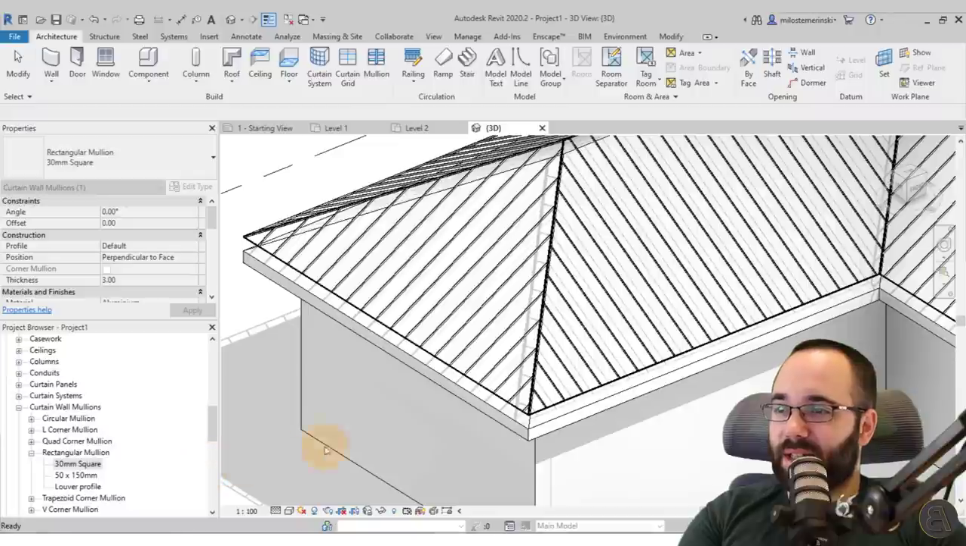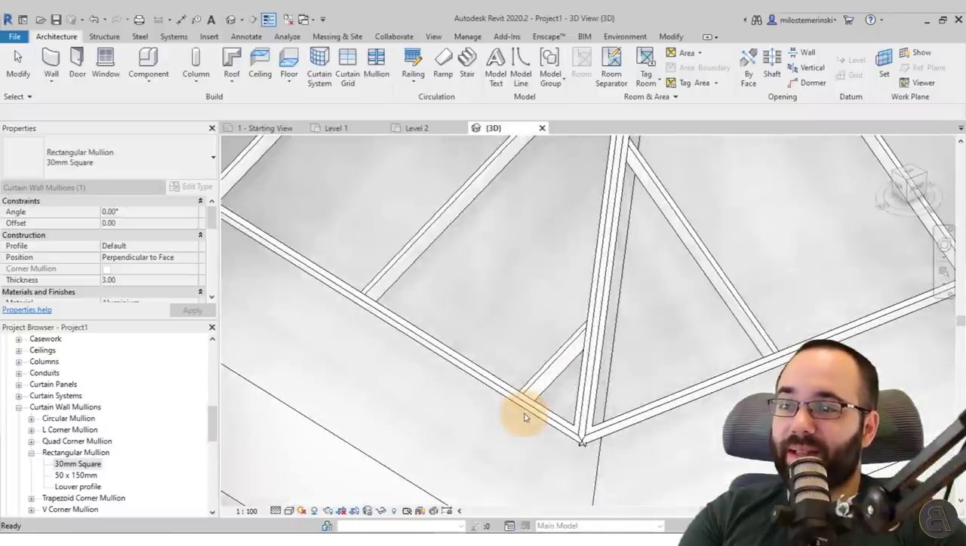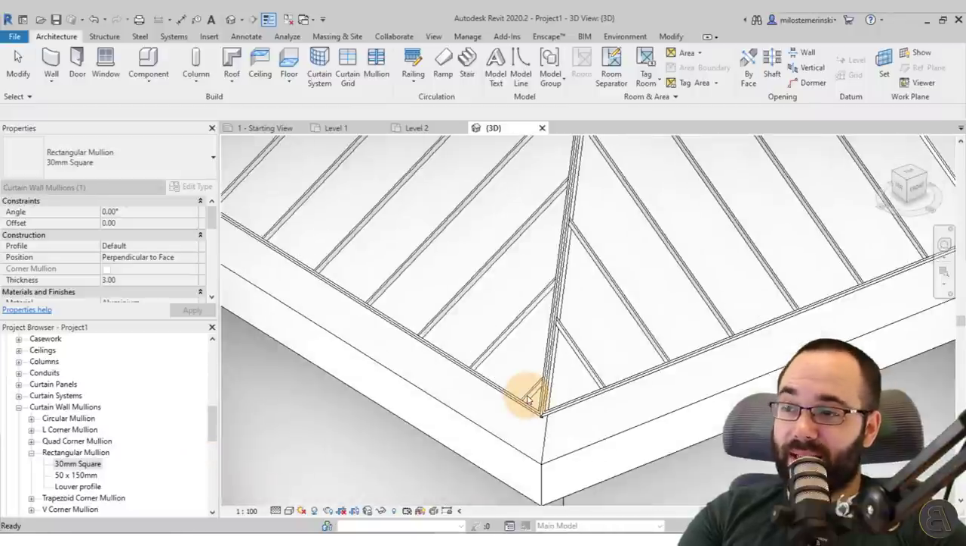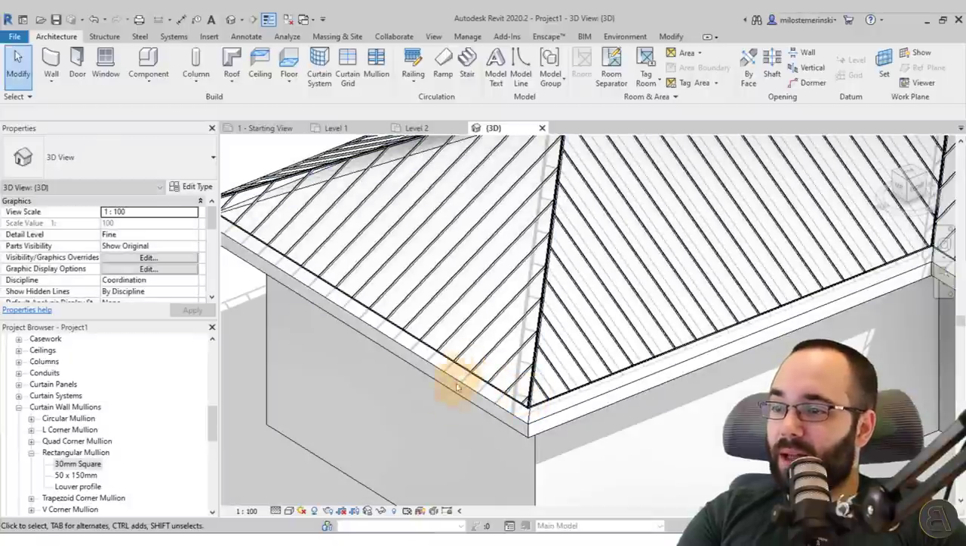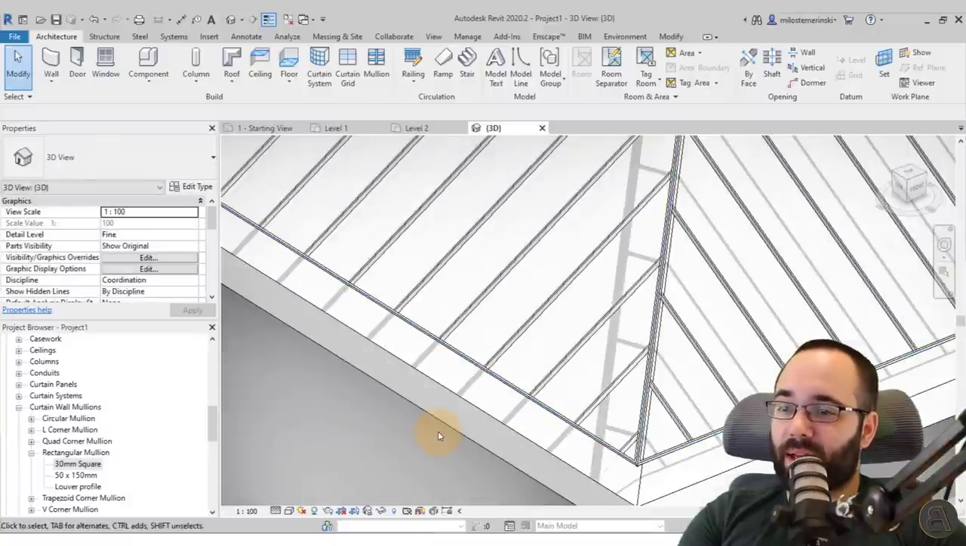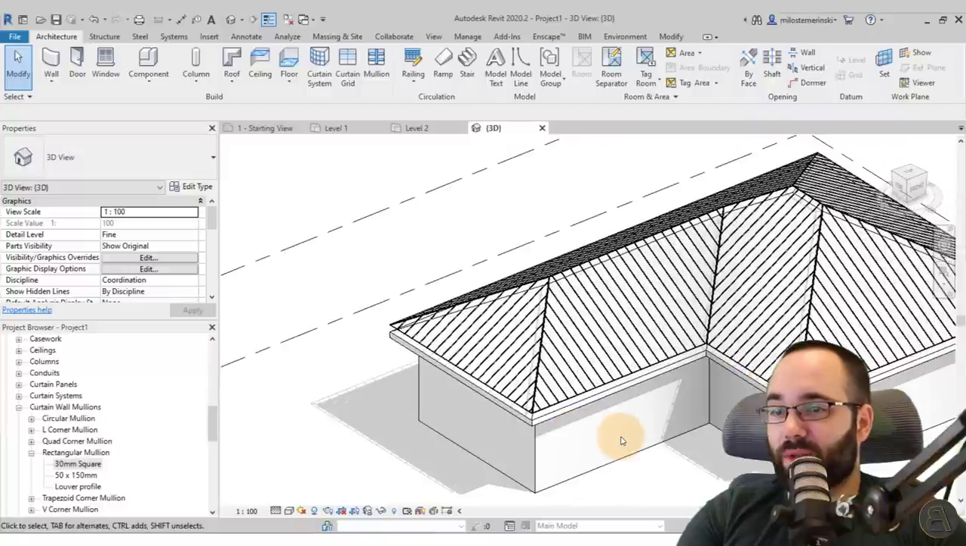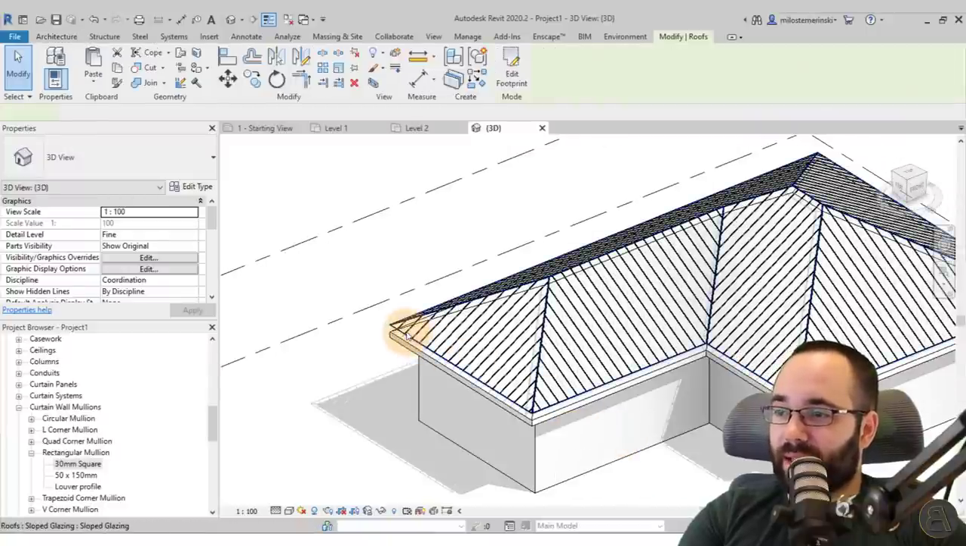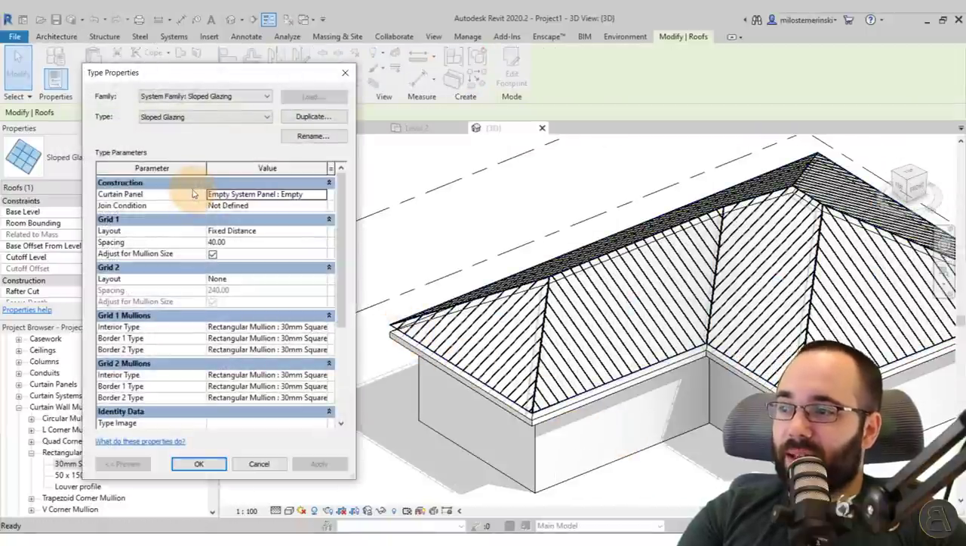Okay, and as you can see, it's quite thinner. So now if I zoom in, this looks more like a standing seam roof. Now also here at the bottom, you might not want to have these, so you can actually get rid of that by going again, selecting the roof, going to edit type, and then those are here the border types.